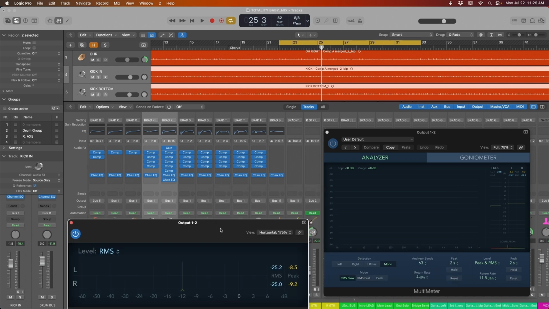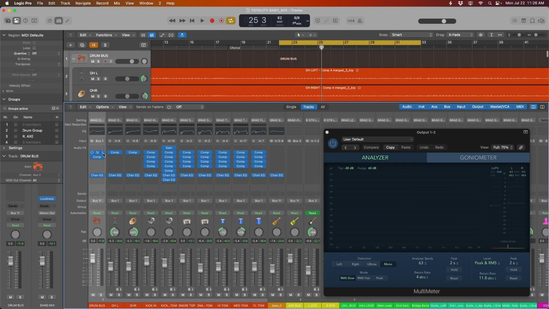Okay, so here's a quick A/B of just the drum bus, right? I've only done 3 moves: some thickness type compression, punchy type compression, and then EQ. So here's before.